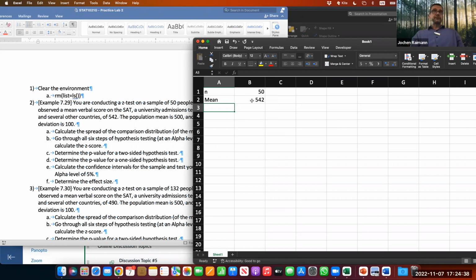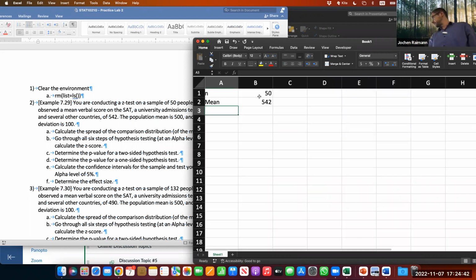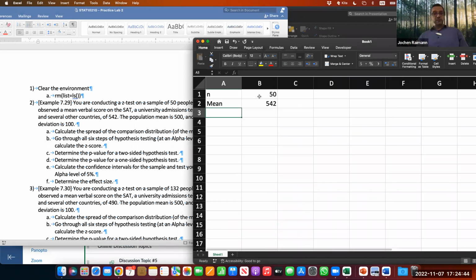So we have a mean of 542. We have a sample size of 50. Yes, I'm trying to make it as large as possible. Okay, so mean of 542, population mean mu is 500. And we have a sigma of 100. So this is pretty clear, right? So we have a clear understanding of what we need to do.